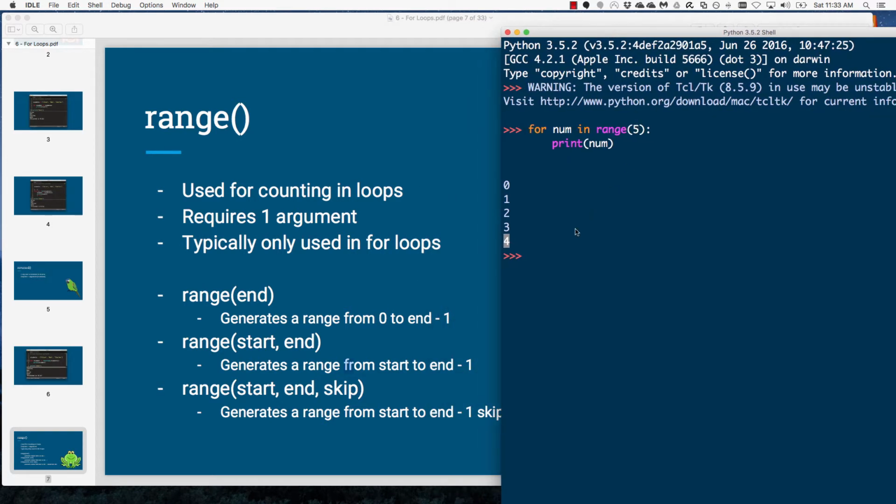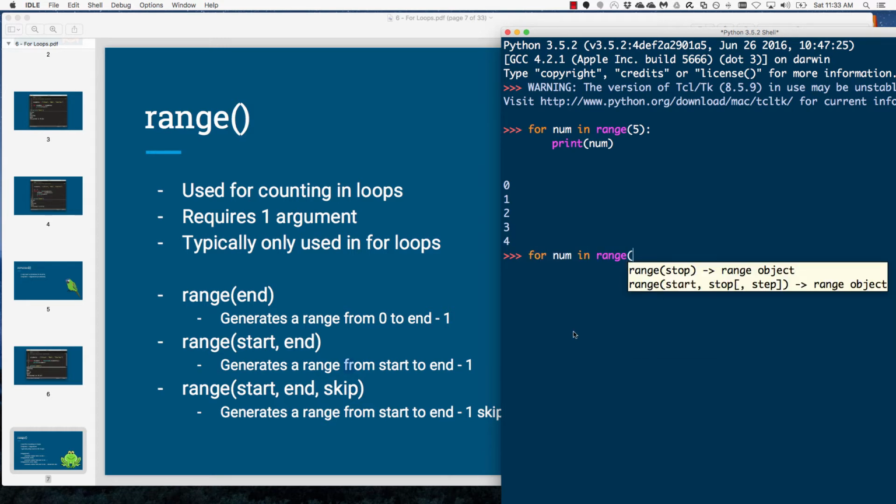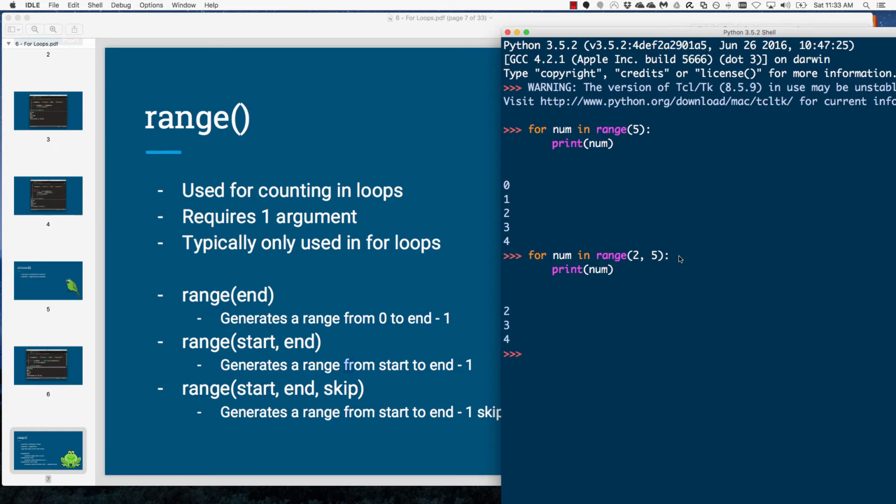Now, if we didn't want to start at 0, then we could use this second version here where we specify a start. So let's say for num in range, and instead of starting at 0, I want to start at 2. And I want to go up to but not including 5, so stopping at 4, print num. Notice that we started at 2 this time, then we went 3 and 4.